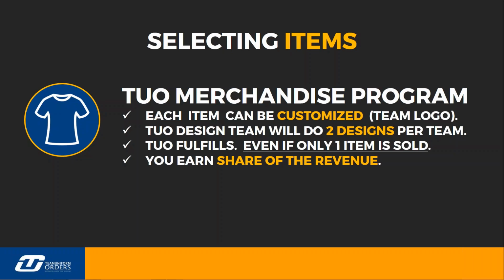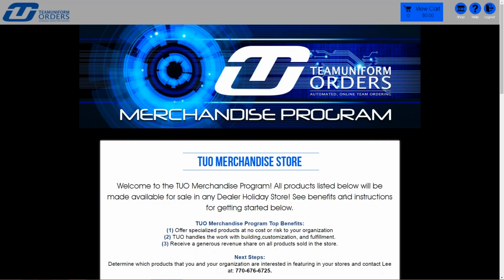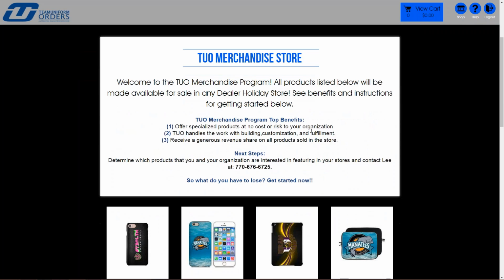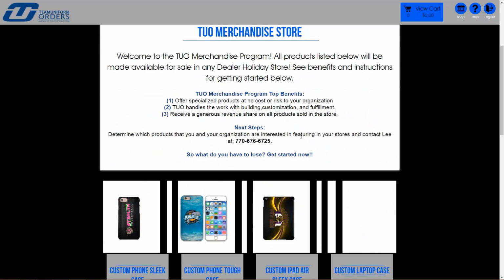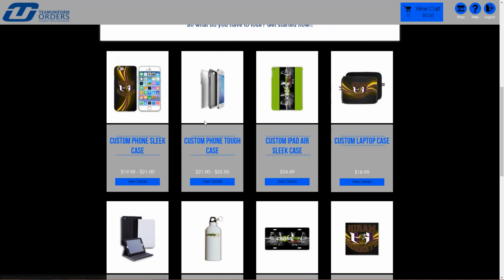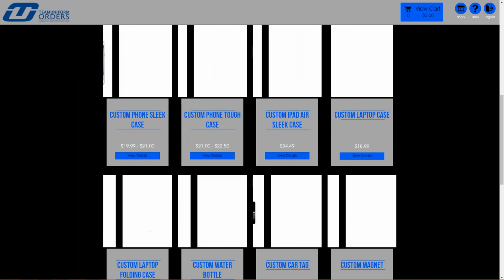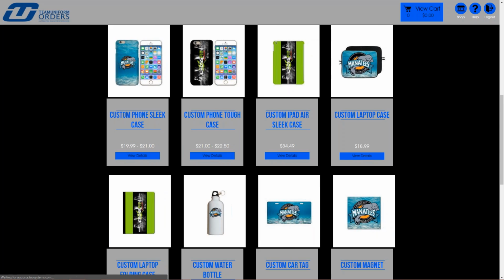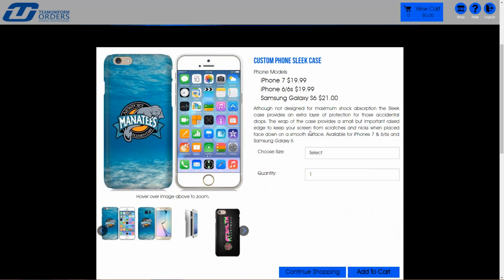So Lee, let's show them a sample store. This is a store that's set up for the purpose of showing all of the merchandise products that are available through the program. It'll show you the top benefits here. I'm sure we'll share this store out so you can get a better look at it for yourself, but we'll go through and look at some examples here. We do have a few different phone case options. We have a sleek case as well as a tough case. We'll click into one of these so you can get a better idea.